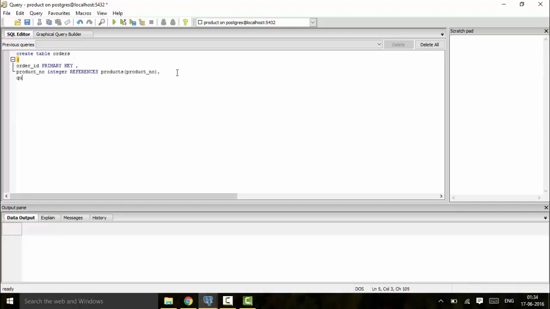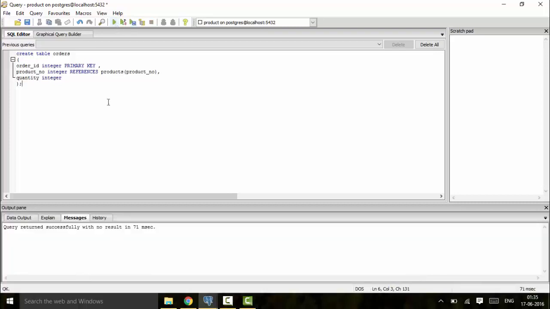Next we have the quantity of integer type, and I missed integer here, integer. So that's it, and you would see that it runs successfully. So now it is impossible to create an order without a product in our entry that we don't have. So I'll be showing that to you in a while.